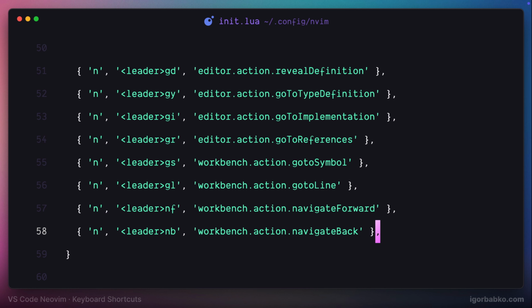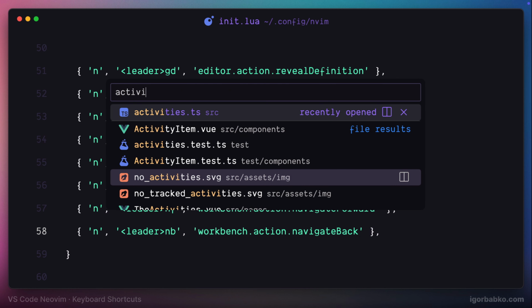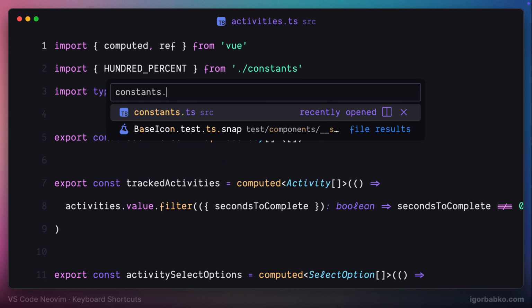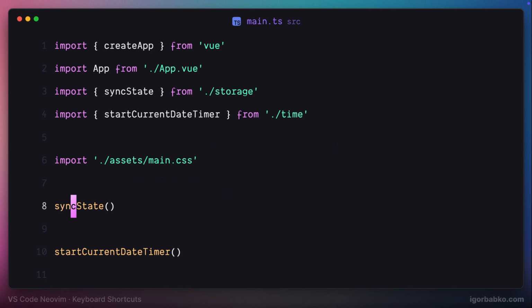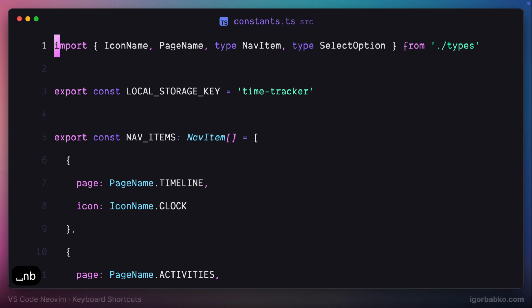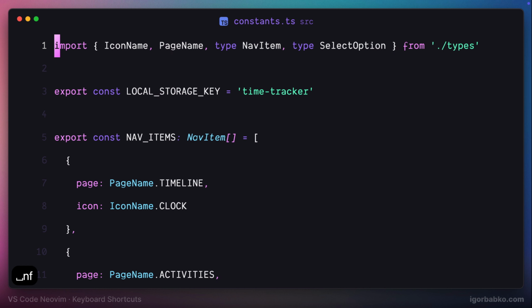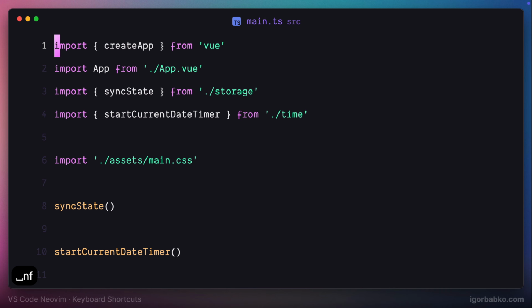And the way it works is the following. To demonstrate this, I will open up a couple of additional files, activities.ts, constants.ts, and main.ts. So we have some kind of a history of our jumps already, and we can use shortcuts space and B to navigate back in the history to all those previous cursor positions in different files where we were before. And in the same way, we can navigate forward through the history of jumps by pressing space and F. As you can see, it works.